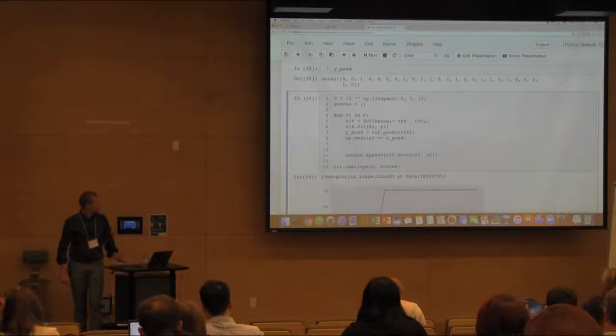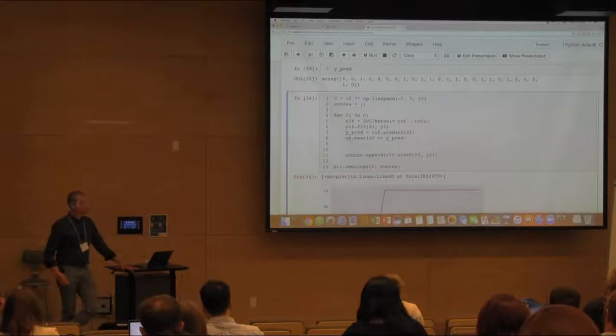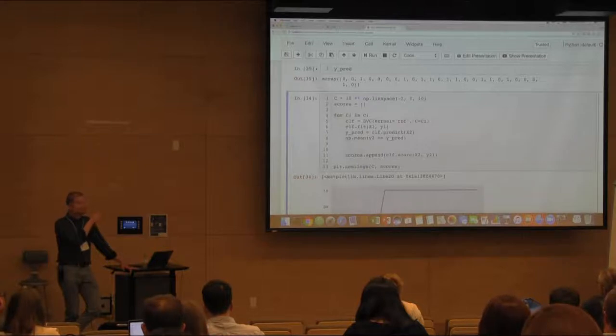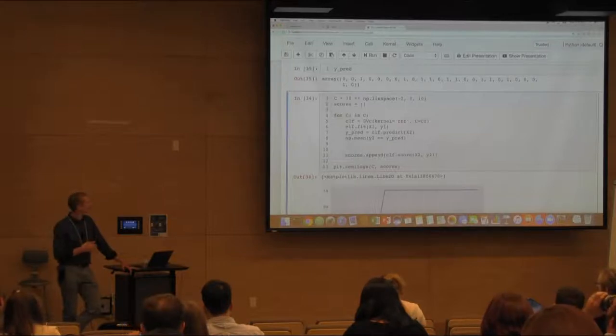Yeah, so this is kind of like the basic type of model validation you can do. If you're interested in digging a little more into model validation, there's another thing called cross validation, which I won't get into here, but hopefully Gael will talk about that a little bit tomorrow.